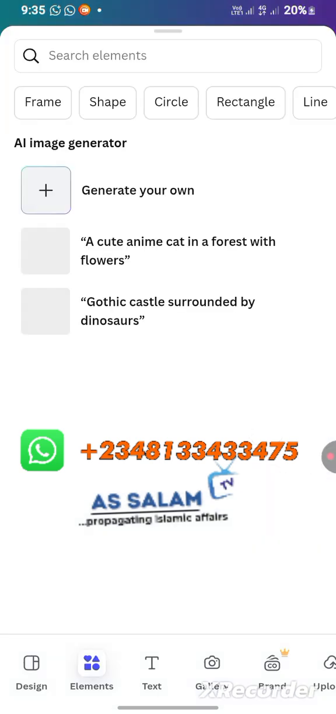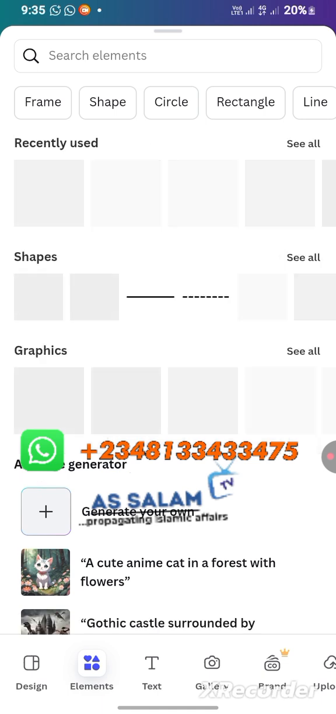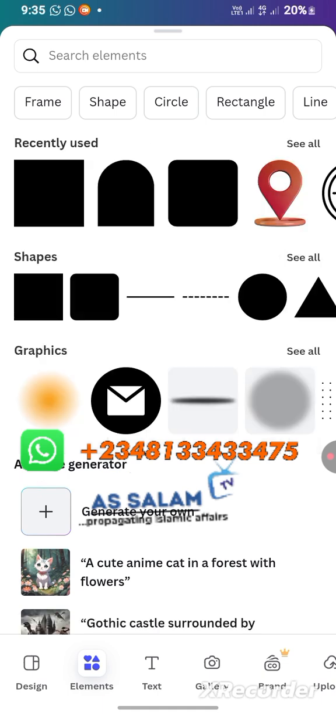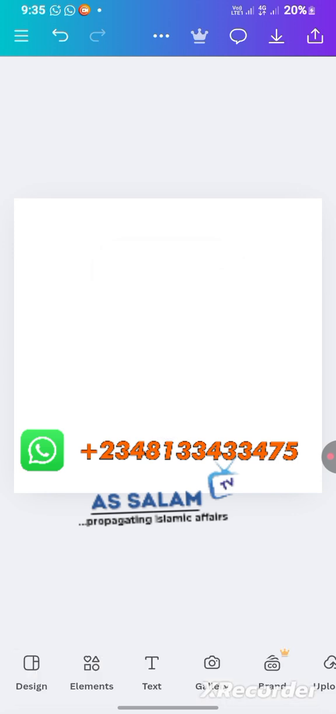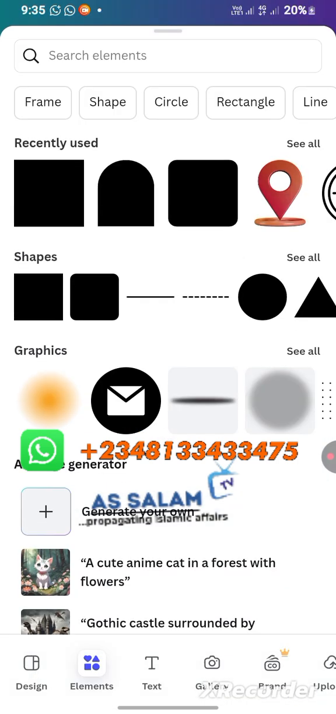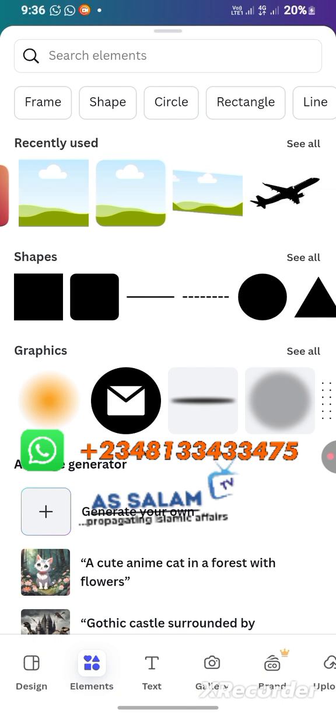When you click on element, you see the element is like a search bar in Canva where you can search anything you want, either shape, graphics, anything you want to search. Maybe you want to use it to beautify your flyer. For example, you want a square. See the square. Once you click, if you don't want it, I delete. Come to the element. Maybe any shape you want. These are the shapes I've used.